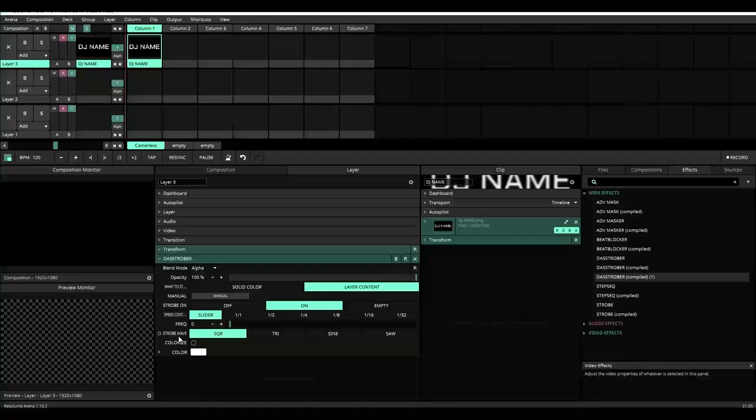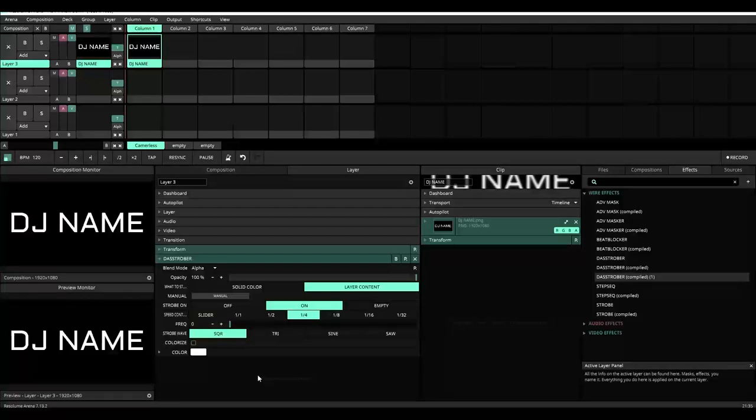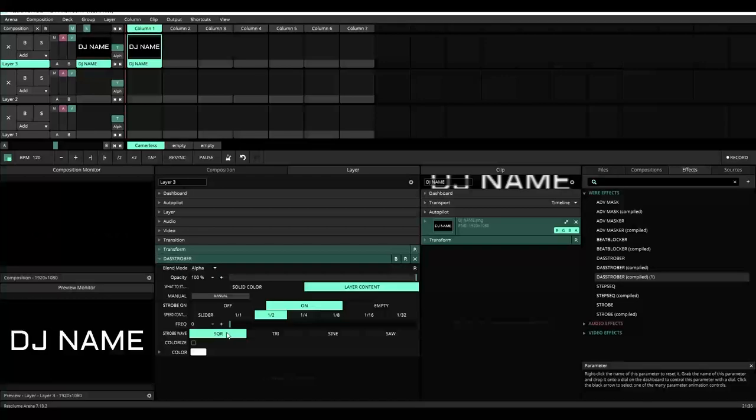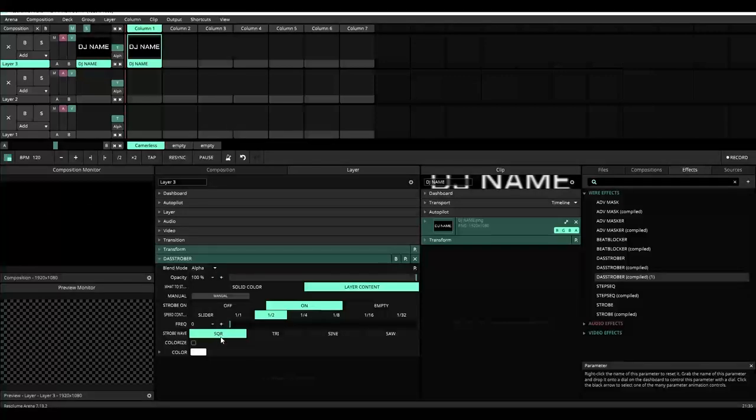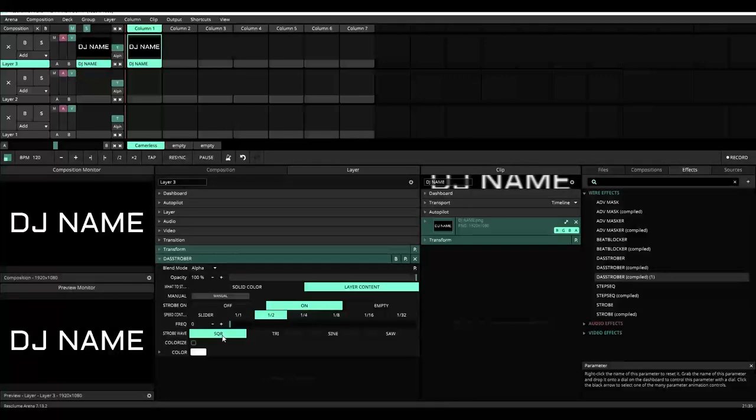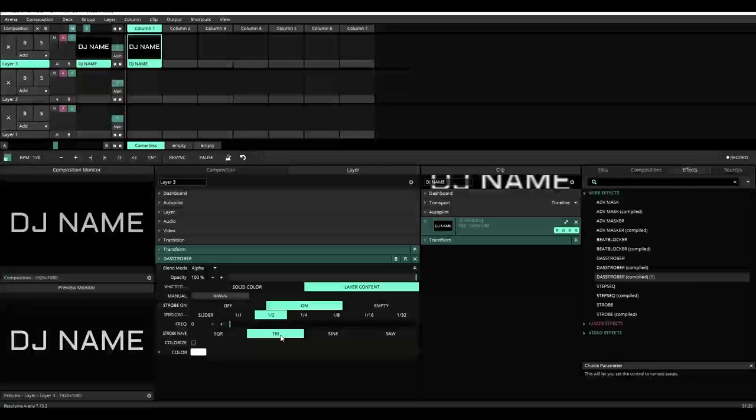For this next control, the strobe wave right here, for demonstration purposes, I'm going to set it to 1/4. Actually, I'll go to 1/2. Now, the strobe wave controls how the strobe is being applied. Essentially, in the background, the strobe is being controlled by a set of oscillators. We have a square wave, triangle, sine, and saw. By default, it's set to square, so you get the pretty basic blink-on, blink-off strobe effect that we all know and love.